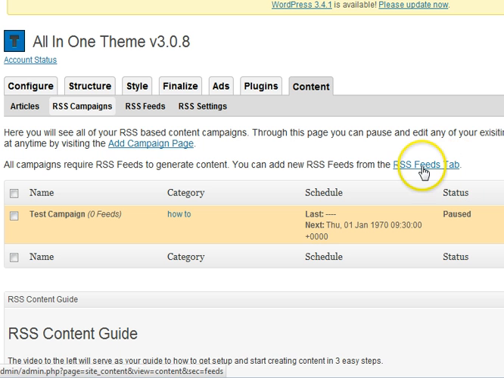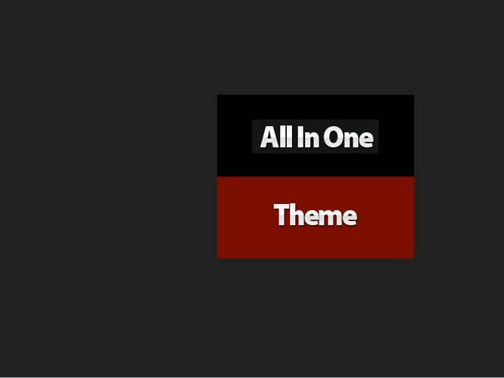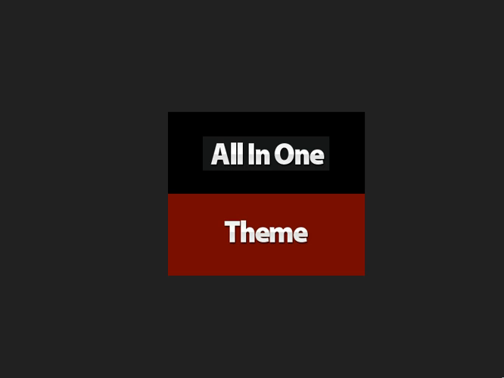So we do that by this RSS feeds tab here, right here, RSS feeds. Now that's another video, so make sure you go and look at the video on adding and editing your RSS feeds so you know exactly where you get them and how you actually go about adding them to your WordPress site, and specifically to the all-in-one theme.